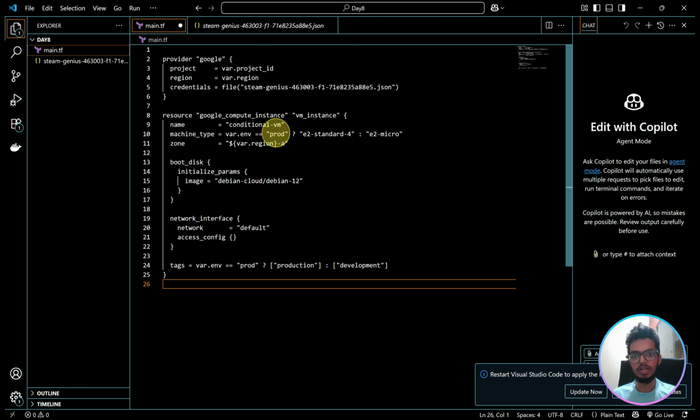Here you can see in machine type I have used the conditional expression. I have a variable called env, and if env is prod, then the machine type will be e2-standard-4, and if env is not prod, then the machine type will be e2-micro. So like this I can use the conditional expression for true and false logic.